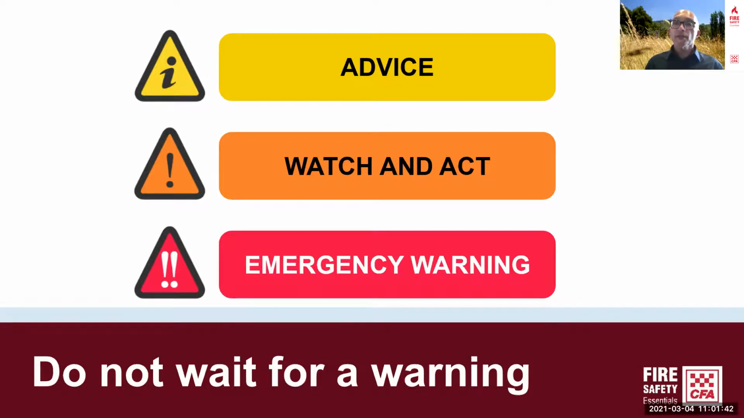By its very nature, the first element of this triage is advice. Advice, by its very nature, is just that. When we talk about advice, it's saying that an incident is occurring. Be mindful of it, know that it's occurring. Access information and monitor conditions.